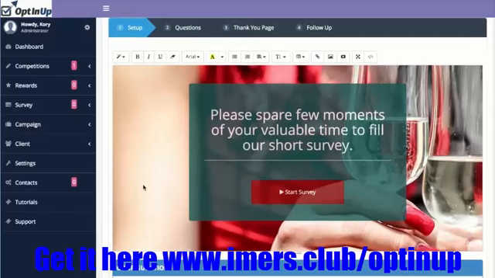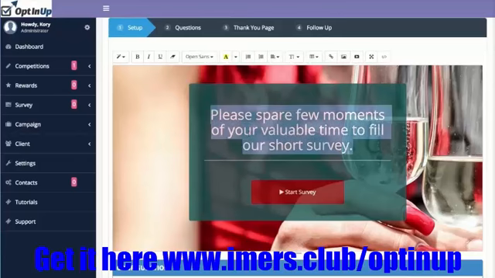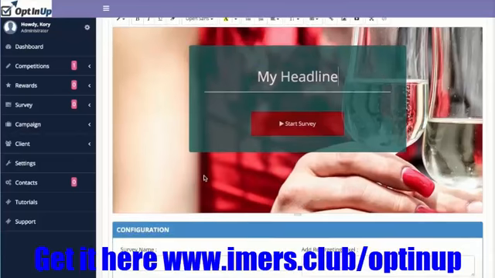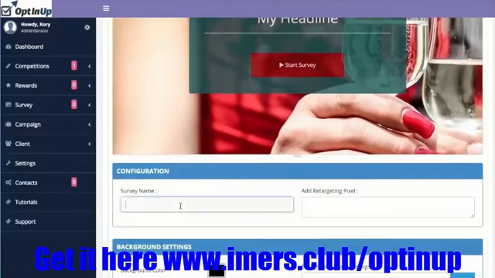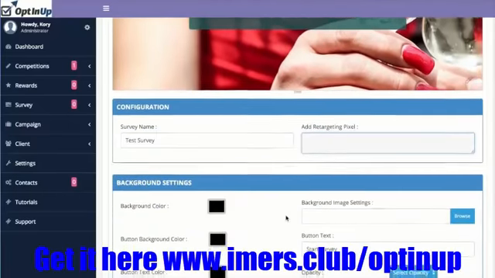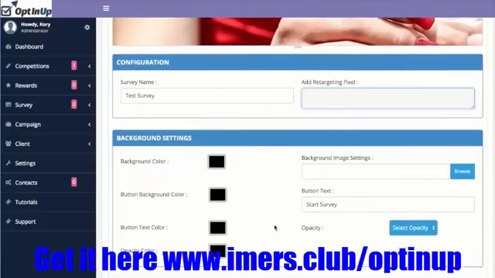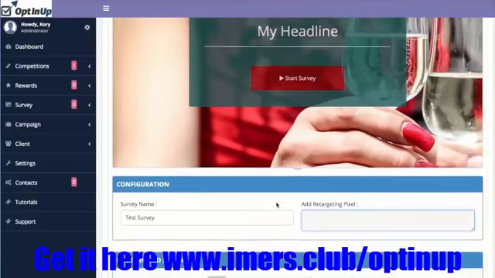And the first option that we have here is to customize our little home screen. So you can see right now we have this default headline. We can come in here, we can double click and change it. Scrolling down a little bit further, we have a survey name that we need to give this. Next up, we have some more options that we can adjust to change the way that our survey looks.